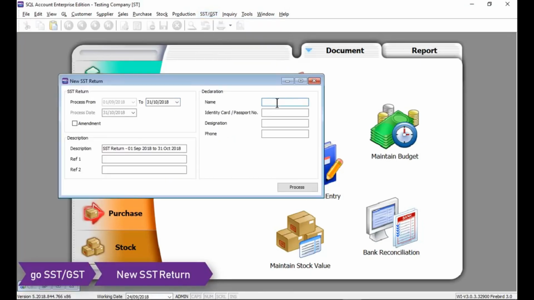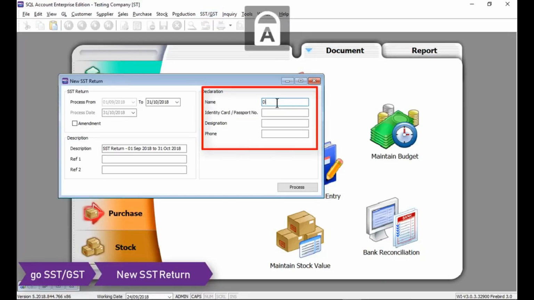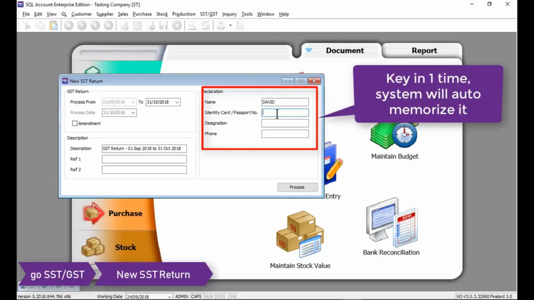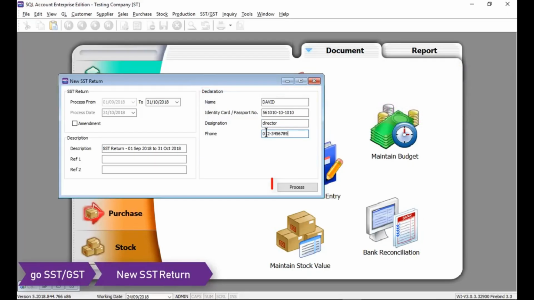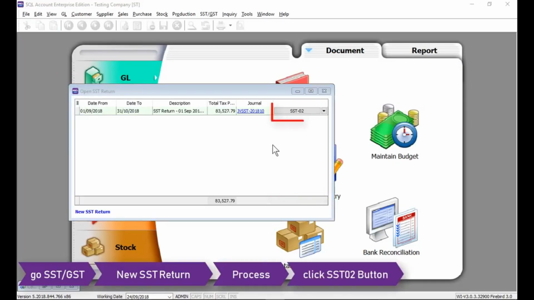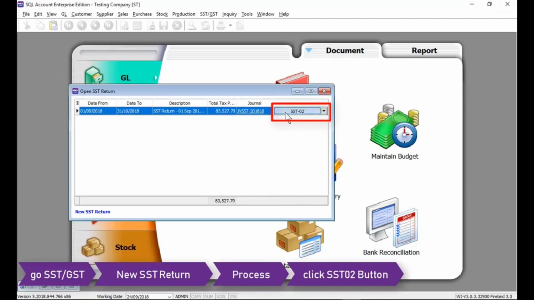For first-time process, you can enter your particulars, for example, the name, the identity card number, for example, 56101010, the destination, phone number, and click on Process. Click on SST-02.